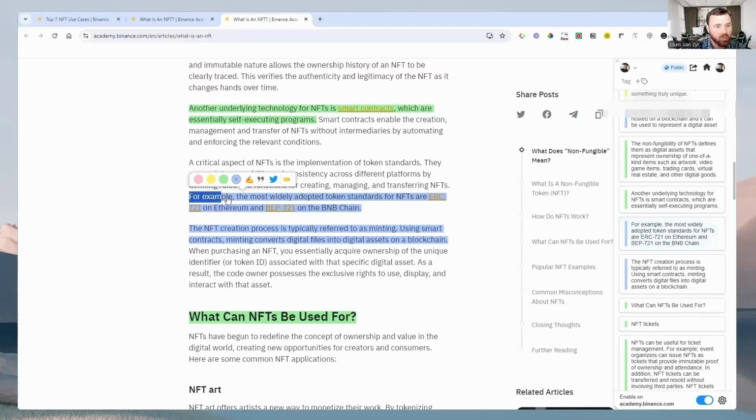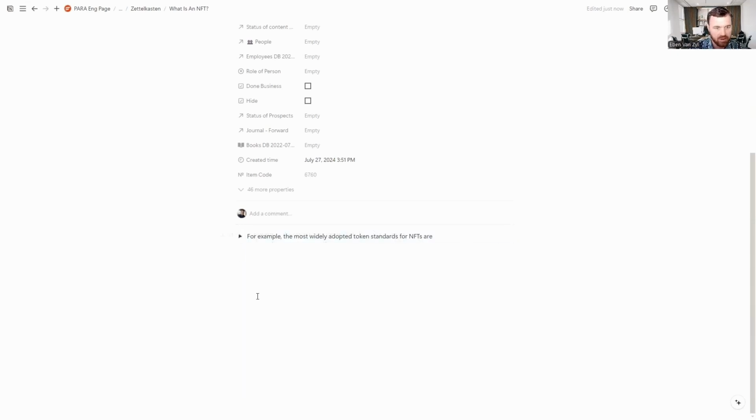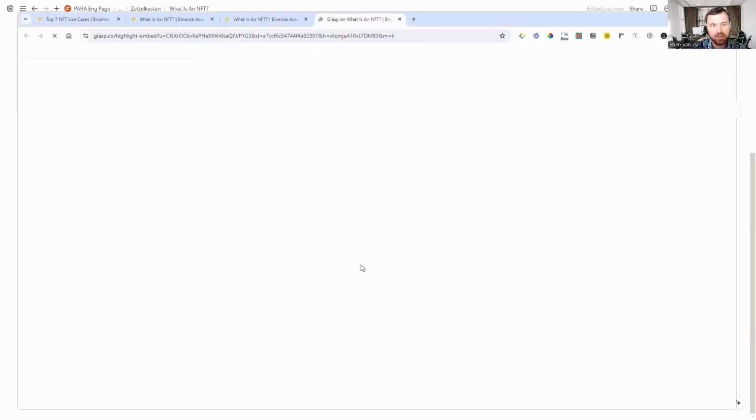The most widely adopted NFTs are. So I can, for instance, do this. And then, as you can see, that 3 dots there means that you can drag and drop it, and I can drop it inside here. So now I can open it like this. Let's see, it takes me to that part of the note.